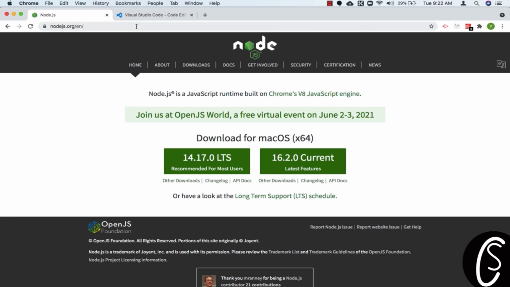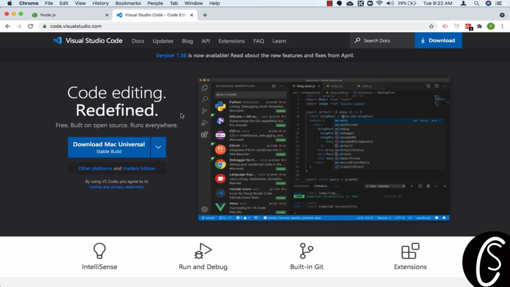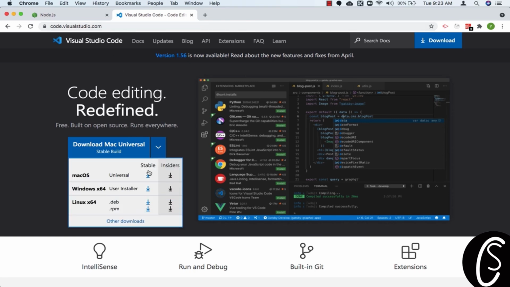And the second tool is Visual Studio Code. I am using Visual Studio Code as my code editor. So if you want to use Visual Studio Code as your code editor, then you need to visit this website, code.visualstudio.com, and click on this down arrow, and then you can download this software and install it on your machine. I already have it installed on my machine, so I will not do it again.